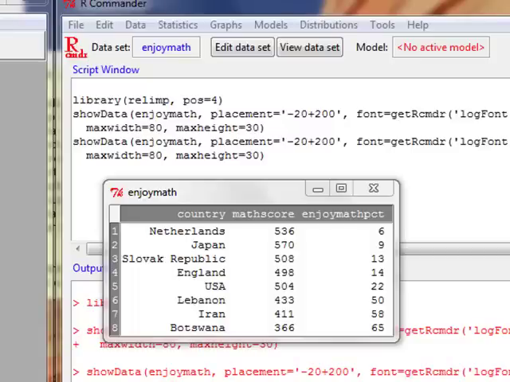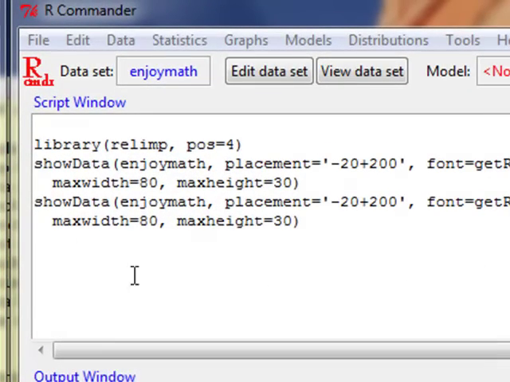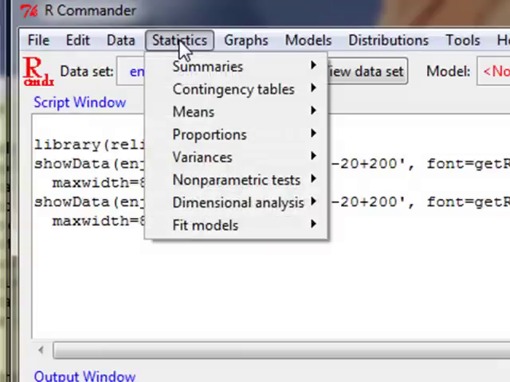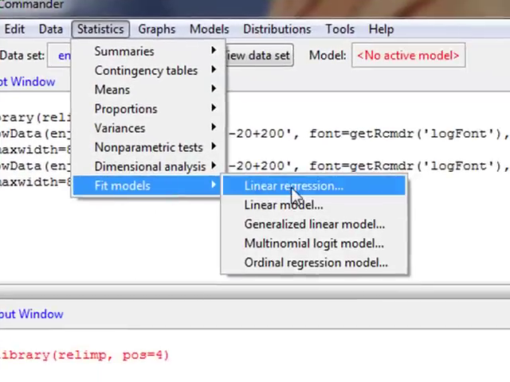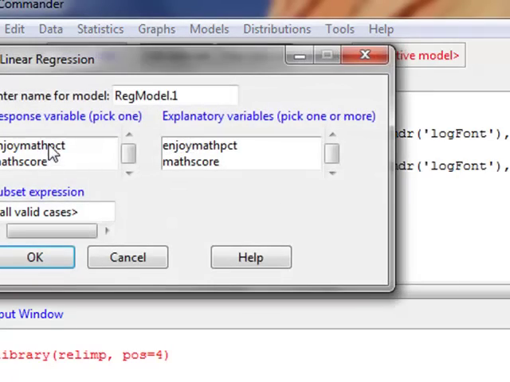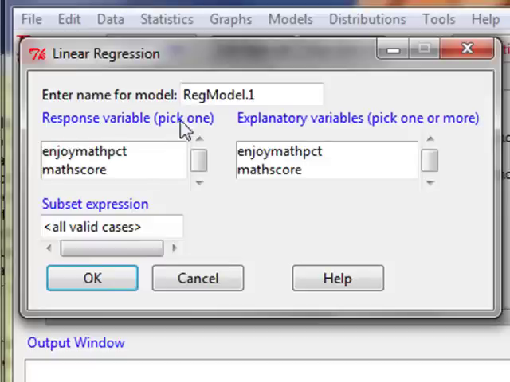Although I believe you should always graph your data before doing your analysis, just for purposes of keeping this video shorter, I'm going to start with the analysis. To do the analysis, go to Statistics, Fit Models, Linear Regression, and your response variable. So pay attention to this order because it's going to be a different order than when you graph your variables. This is your response variable first, or your Y variable.